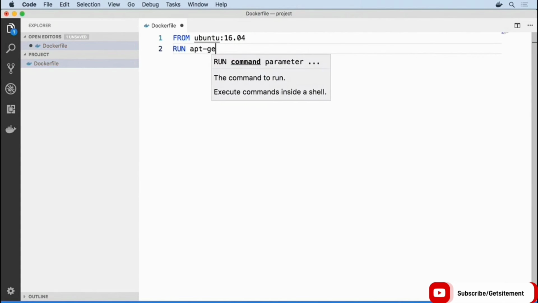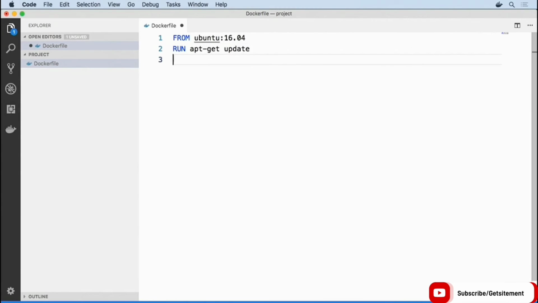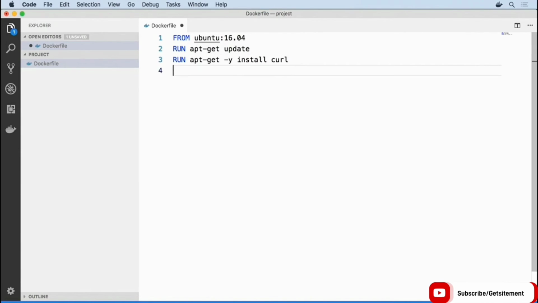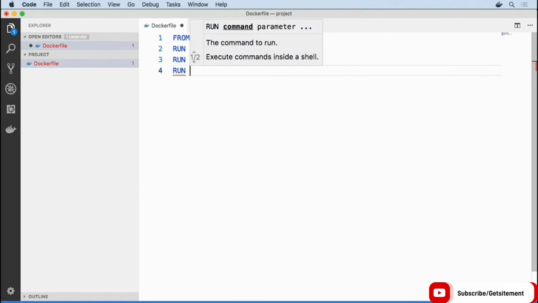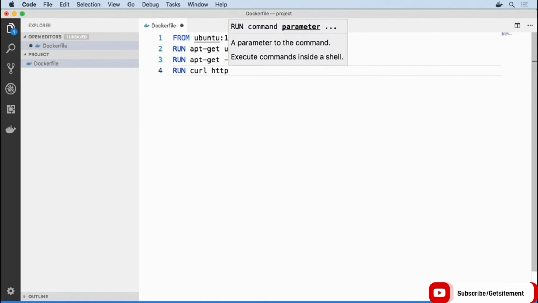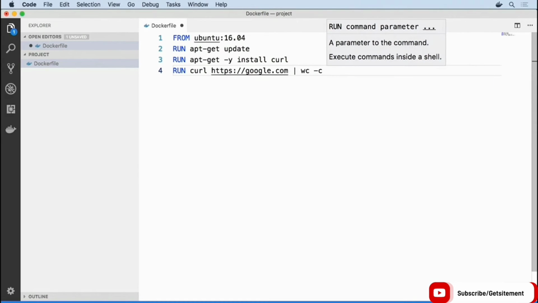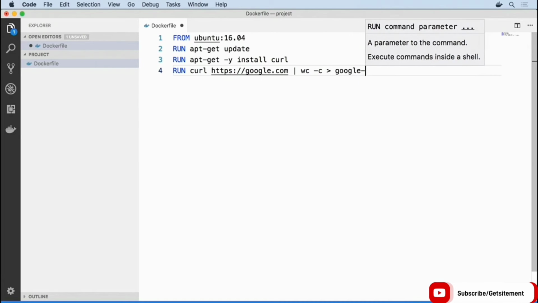and run apt-get update to get the latest packages list. Then run apt-get -y for yes and install curl for downloading things during the installation process. Now we are going to run an example project that just calls the URL https://google.com and pipes the output to wc, word count. It just counts with -c the number of characters, and we are going to save that into the build artifact called google-size.